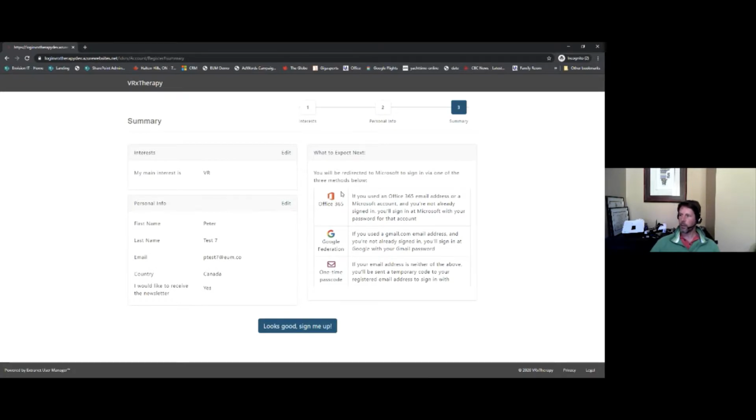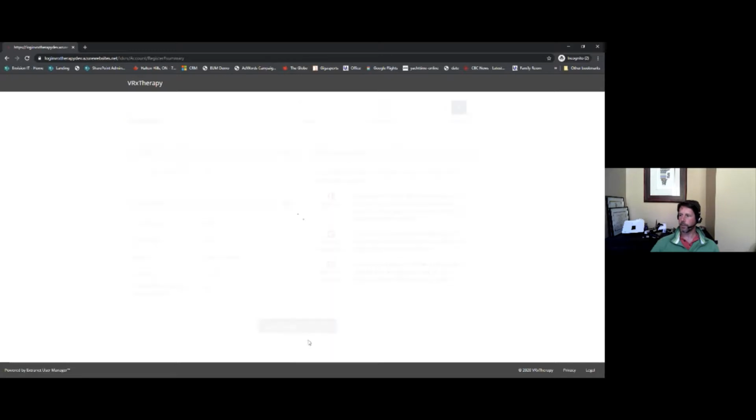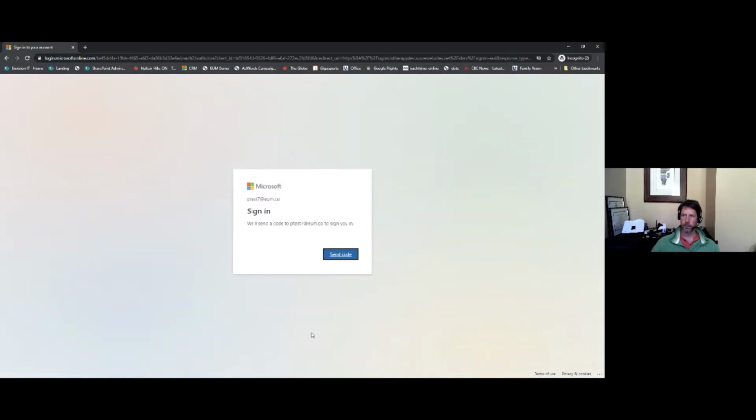Depending on which of those three options that I described, I'm going to see a slightly different experience through there. Now, this particular email address that I used is not an Office 365 user, and it's not a gmail.com email address. So I'm going to go through this one-time passcode. So if I say, yep, looks good, sign me up, what it's doing is it's using the Graph API to register that user as a guest user, put them in the appropriate group so they have access to the SharePoint Spaces VR space, and take them into the Microsoft login process. So we see we've left our site and we've gone to login.microsoftonline.com, and this is the one-time passcode experience.